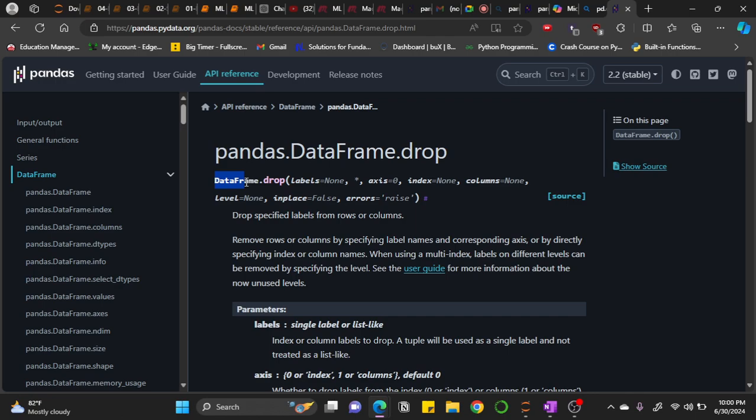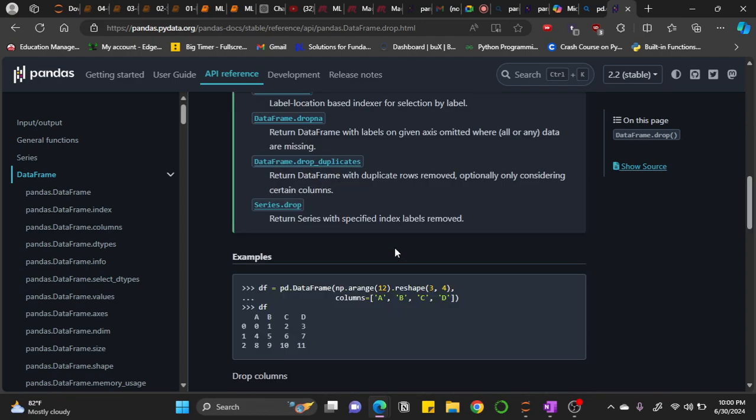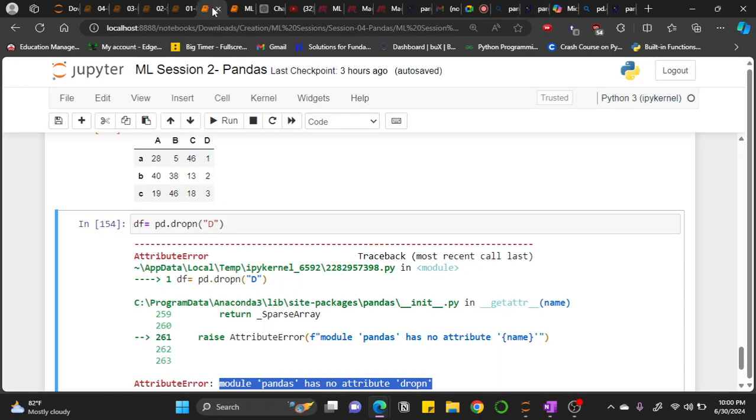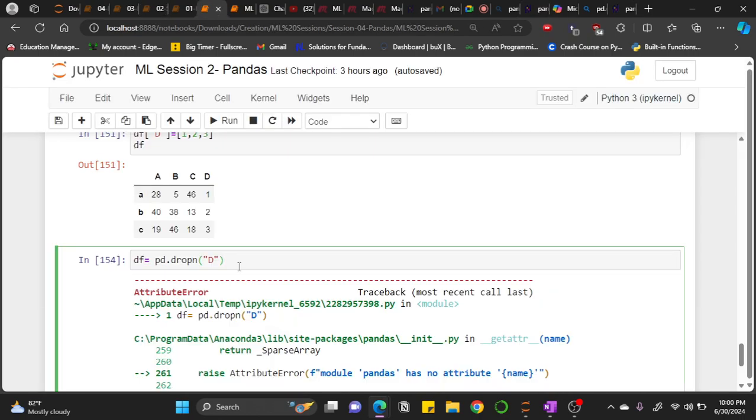So it is DataFrame.drop, and this is the index. Okay, let's see some examples. df.drop. I have to mention something called axis. Let's see if this is the case. Let's go to our notebook. If this is the case, it is actually the case.